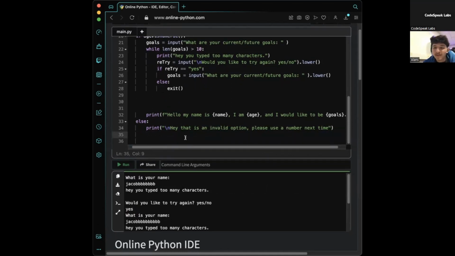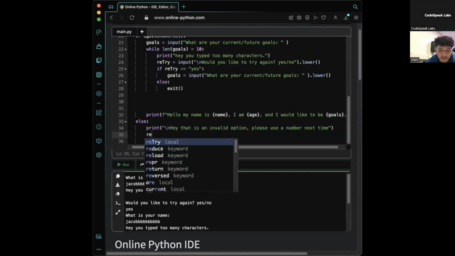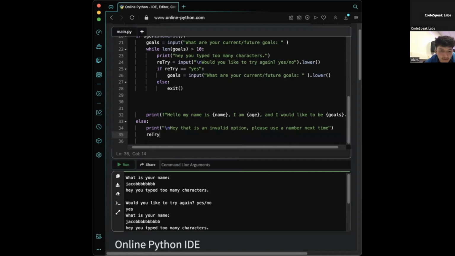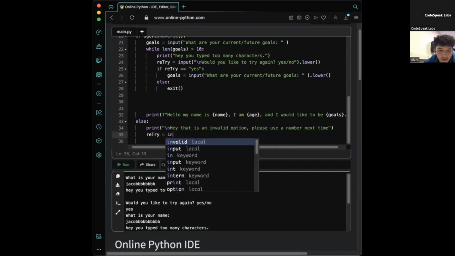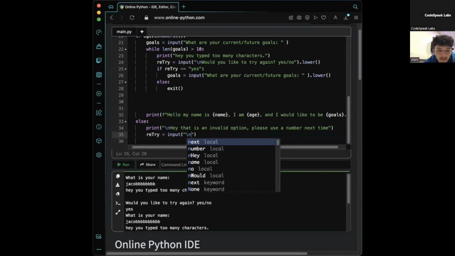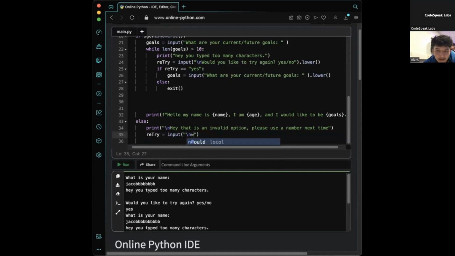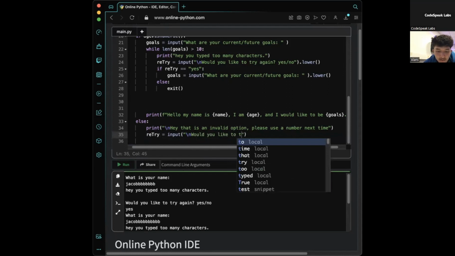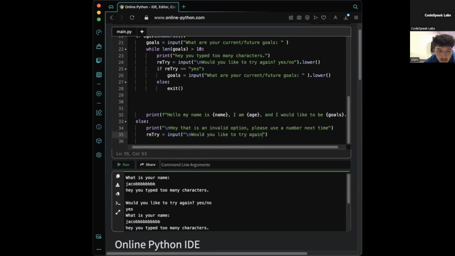Now that we told the user that it's an invalid option and to use a number next time, let's give them another chance. And to do that, let's do the same thing by putting the retry variable once again and ask if they want to try again. So let's do that, and then let's give this a bottom line so that it doesn't go too far up. So let's ask, would you like to try again? And then we put yes if they do, or no.